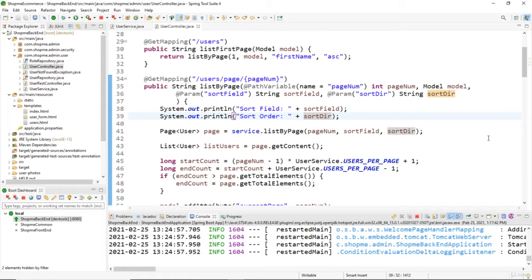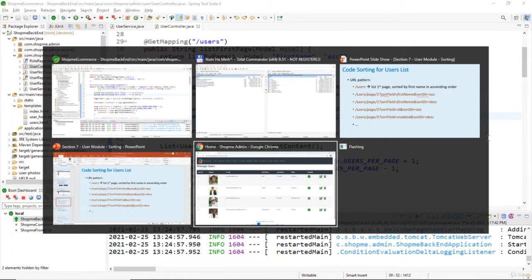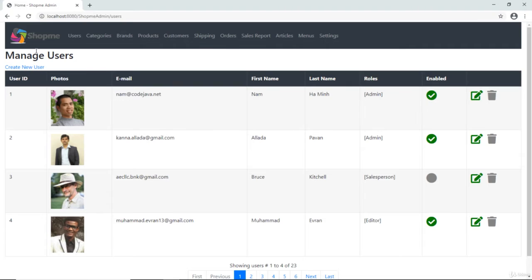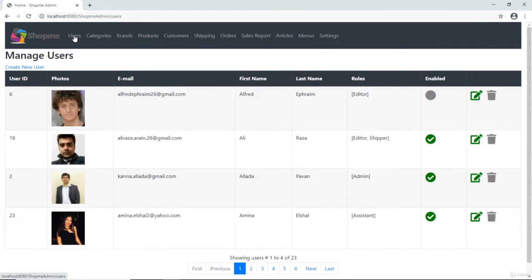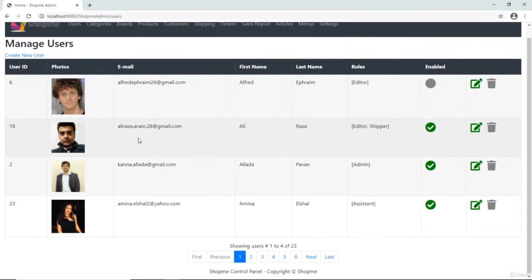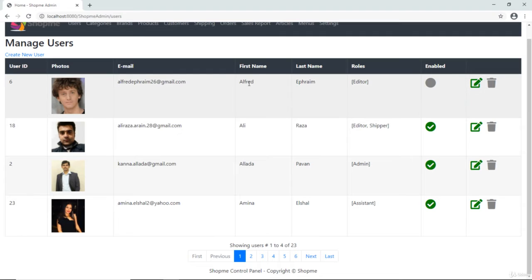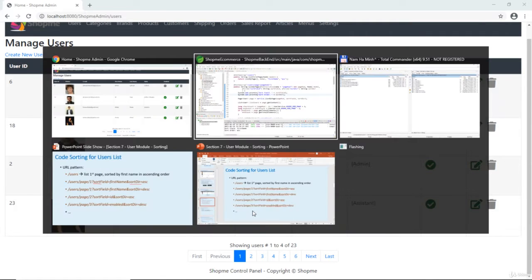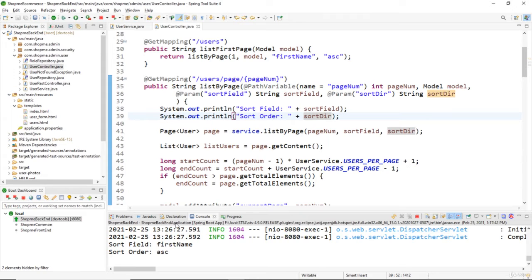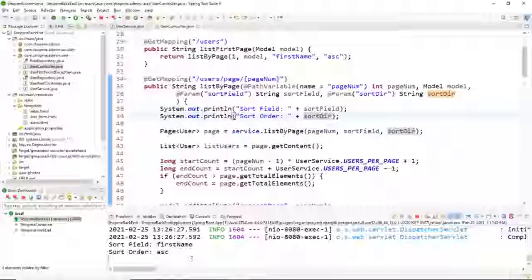Now we can test the sorting in the user listing page here. Click the Users hyperlink here to see the user listing page by default here. And you can see it is sorted by the first name column. As you can see, the first names Alfred, Ali, Alada, Amina. View the console and you can see the sortField firstName and sort order ascending here.